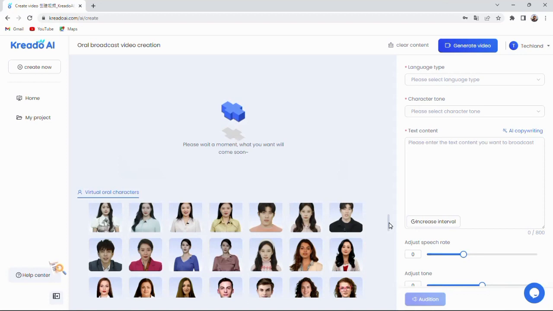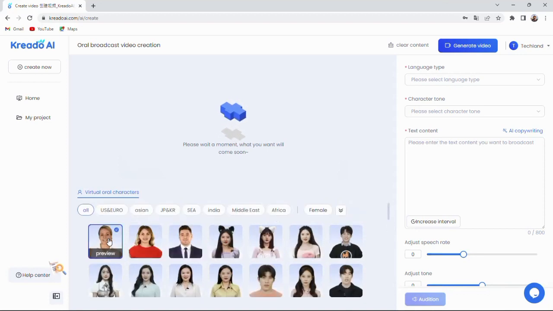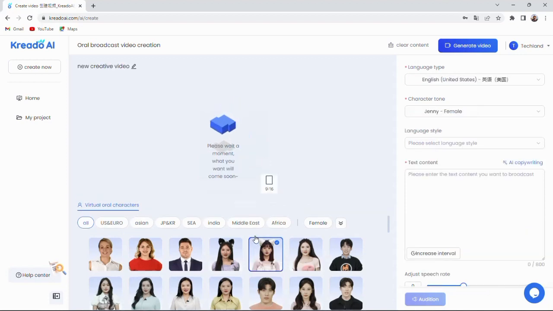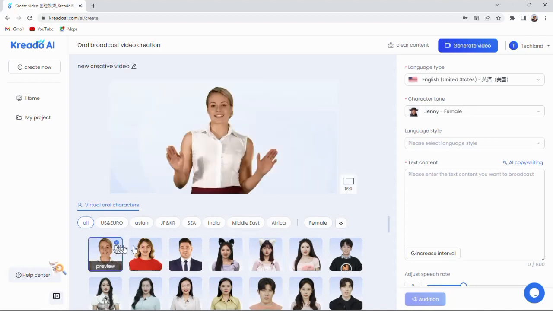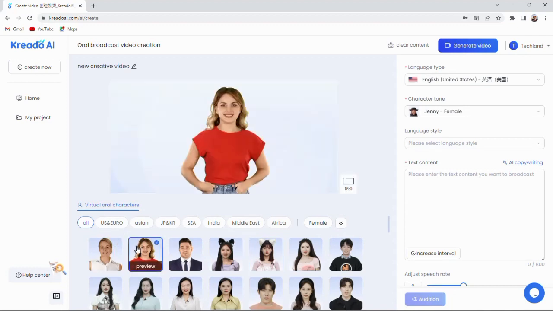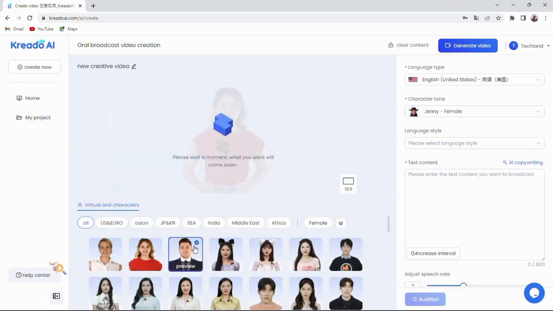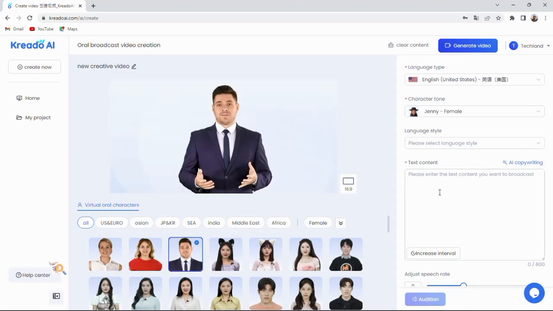So all you have to do is to pick a character. You can either pick these or any of these. Sorry, my network is a bit slow. Okay, you can pick any of the choice. Okay, let's say I pick this guy here.